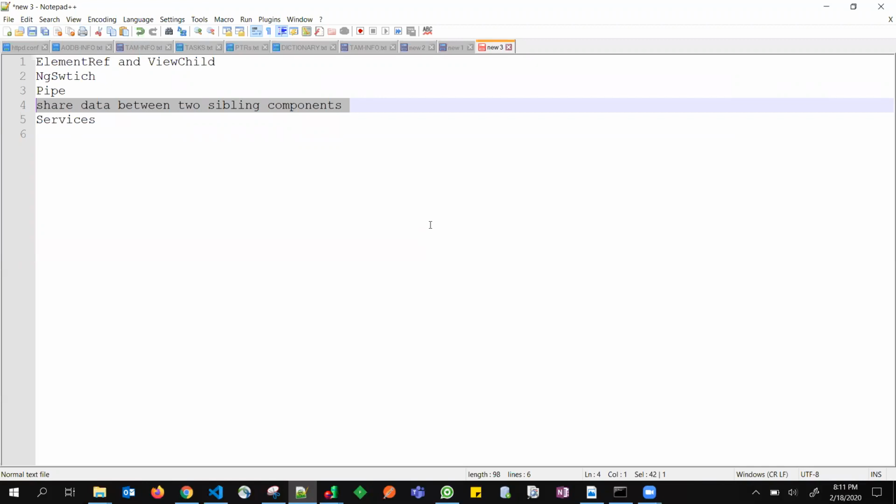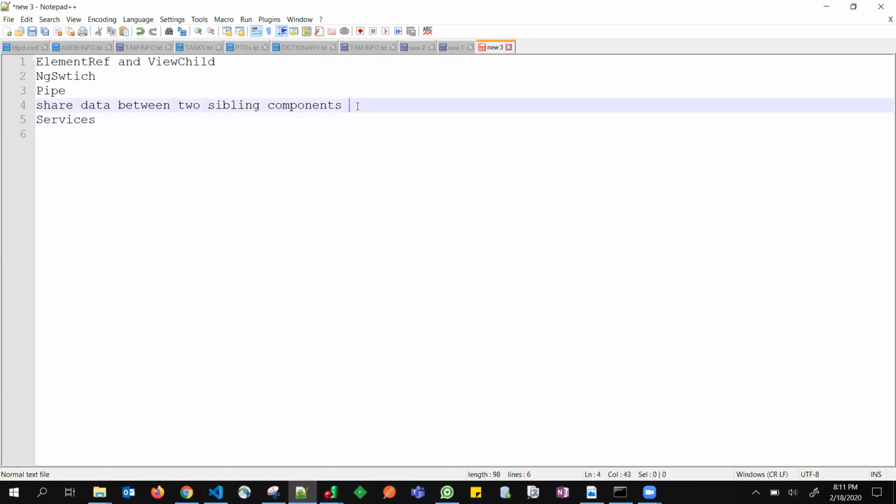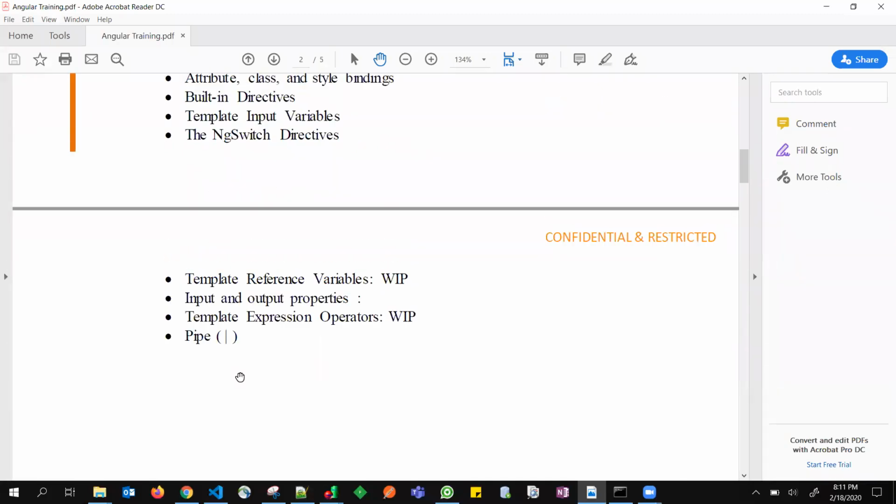Yesterday we saw sharing data between two components with a parent and child relation, but for today's session we are covering only two sibling components, because there are many relations between components: parent, child, siblings, and different modules. Sibling components are components which are at the same level. Before starting, I'll cover another directive, ng switch, so I'll show you that.